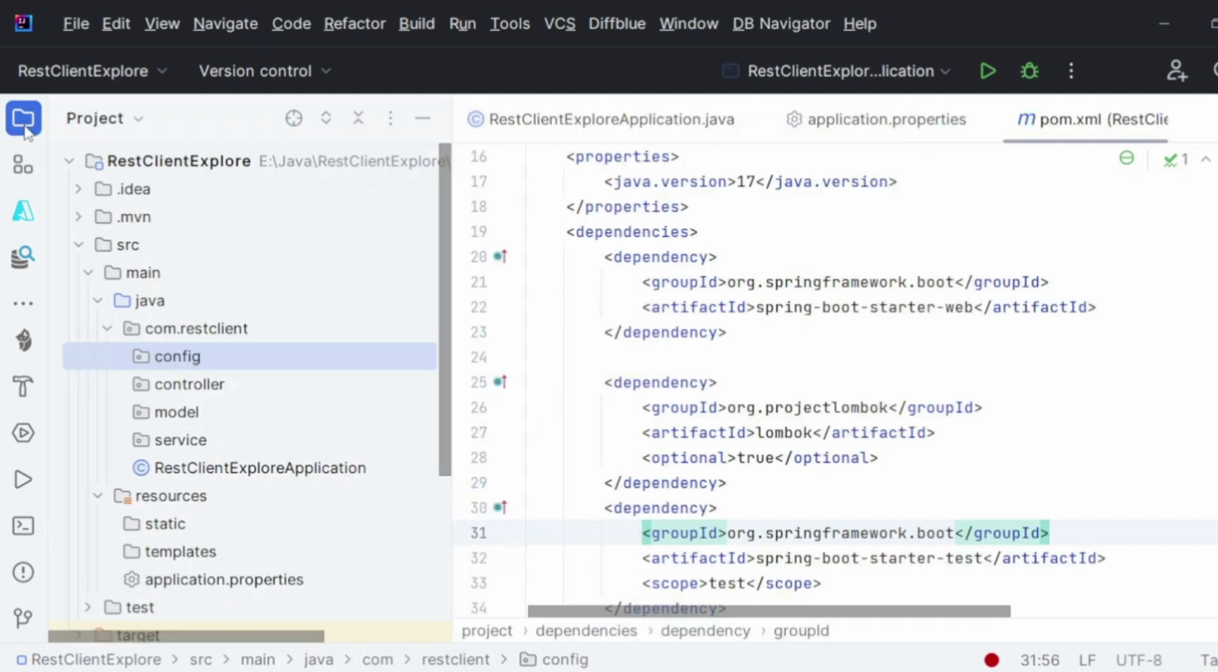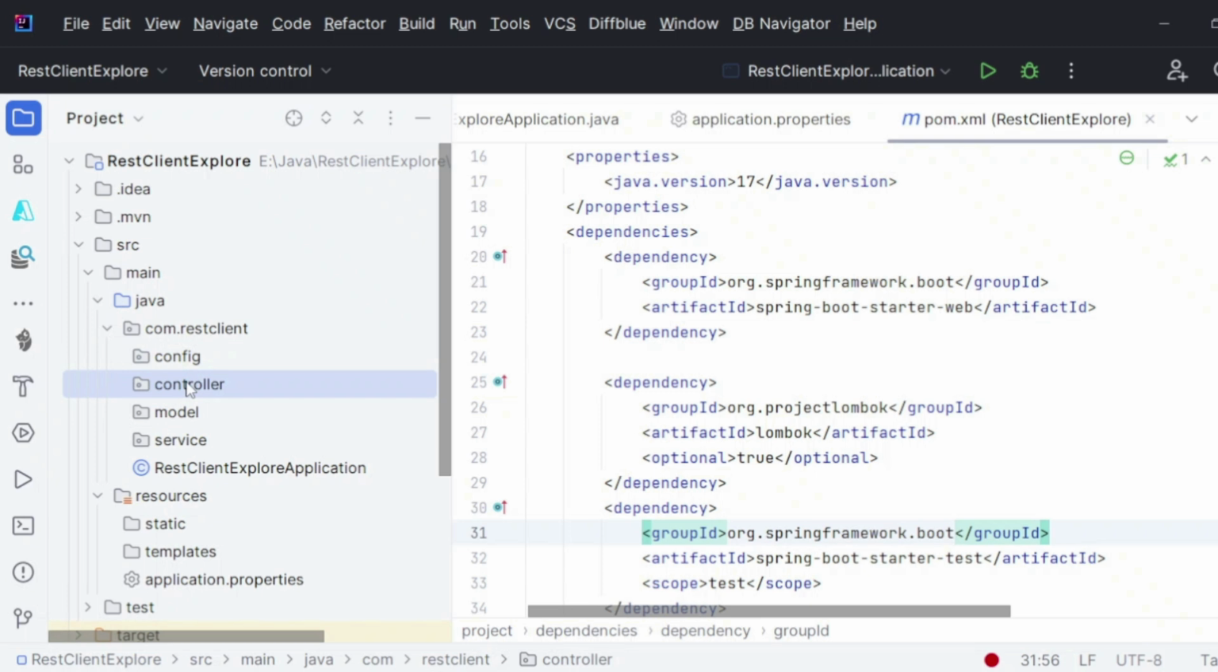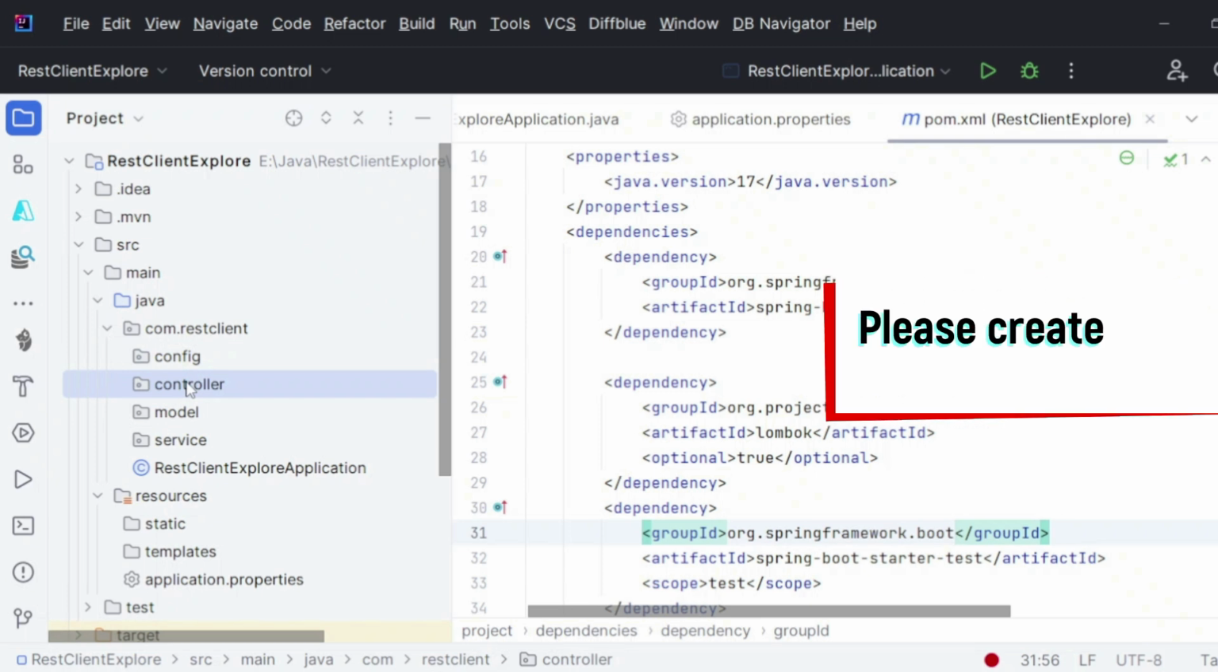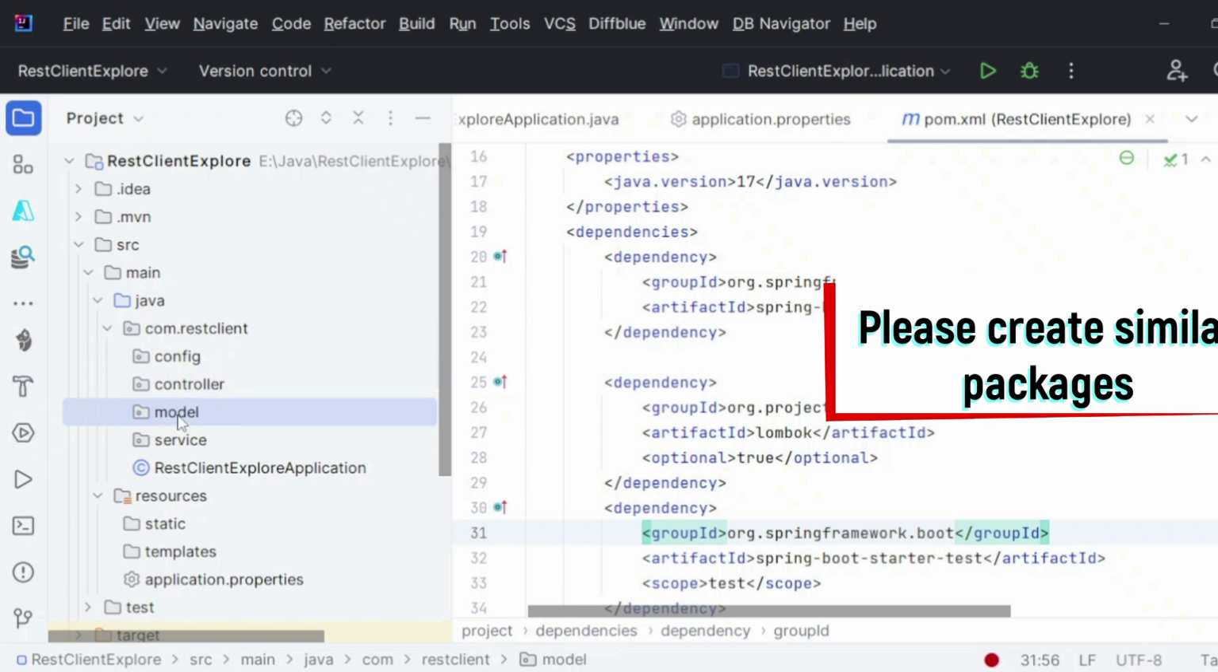Before getting into it, I have created this project, and a couple of packages just to save a lot of time. One is a configuration package where I'm going to add my REST client configuration. Another one is a controller to create the endpoint and show you the results. Another one is a model for the beans, and the service layer where the actual backend logic will happen.